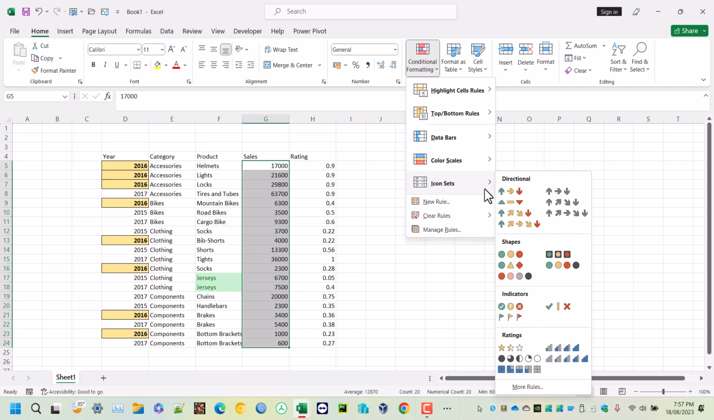And the last option is Icon Sets. You can use any of these icon sets to identify the numbers, which number is greater, smaller, like that. Okay, this is how we apply the basic conditional formatting.